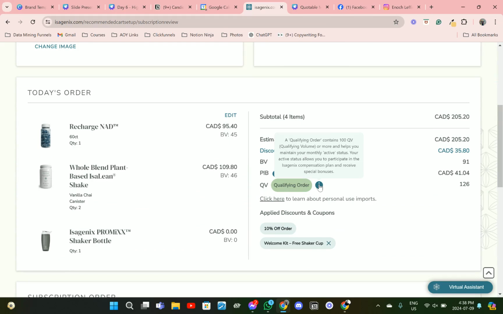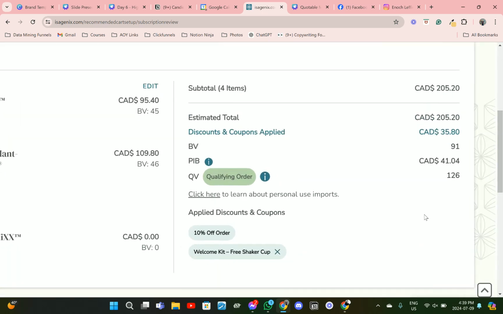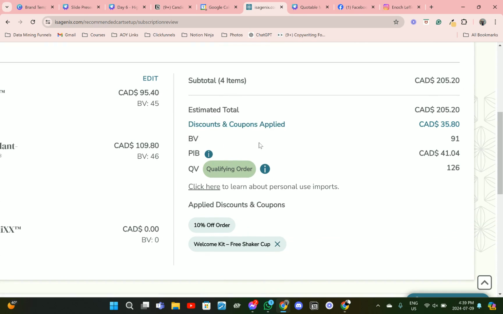Qualifying order contains 100 QV. Qualifying volume or more helps you maintain your monthly active status. Your active status allows you to participate in the Isagenix compensation plan and receive special bonuses. So it looks like what we're doing right here, this is so cool. I don't know why BV is different than QV, but I will clarify that.